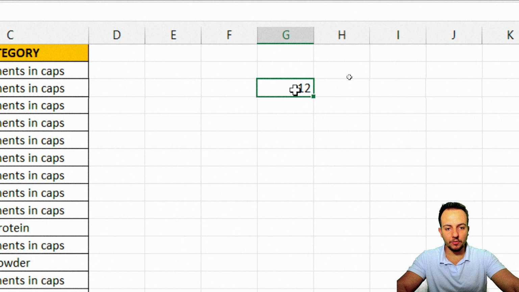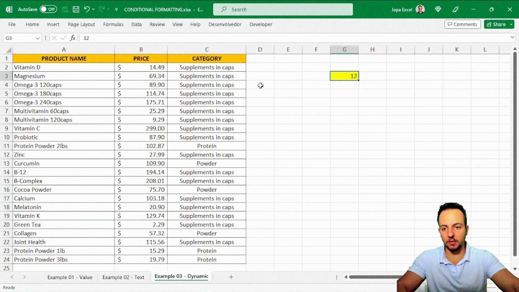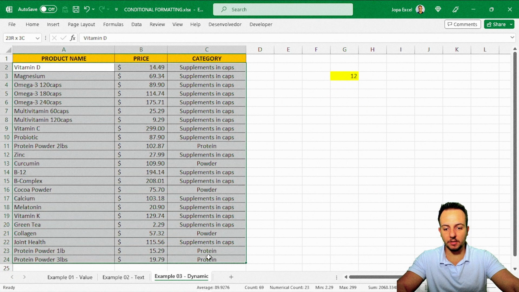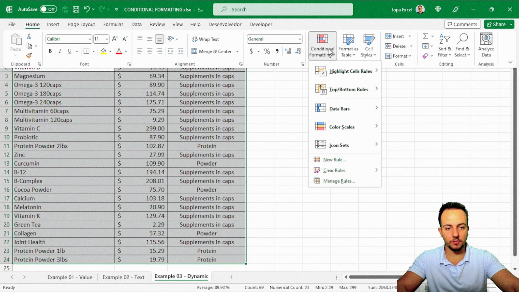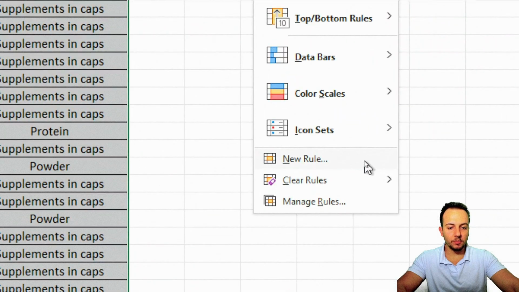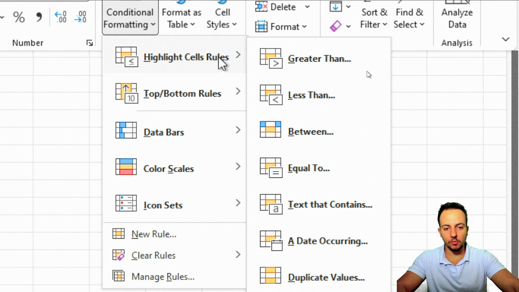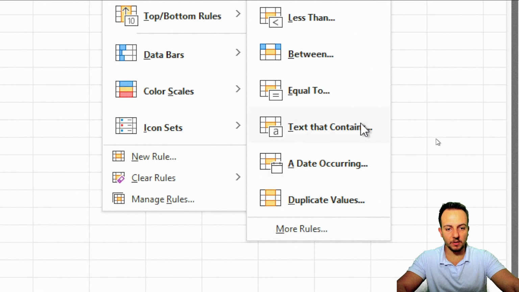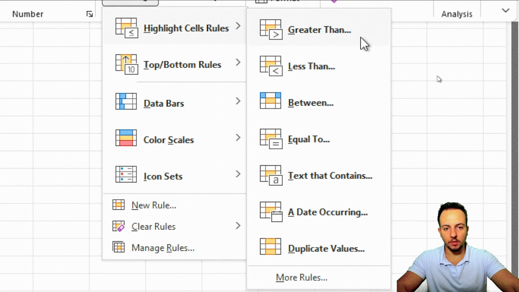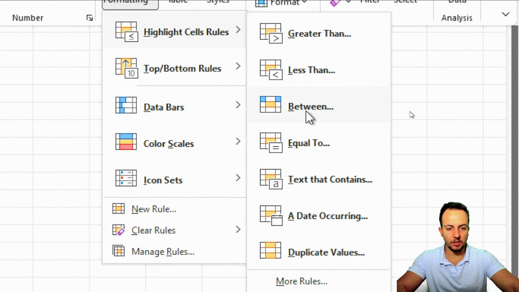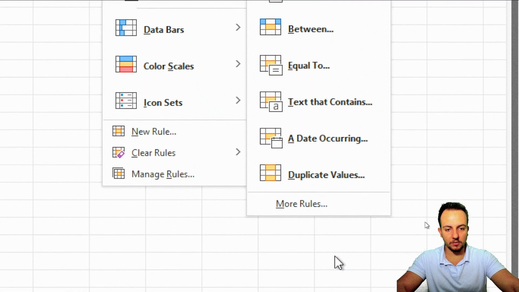Let me change this background color to yellow, and then we're going to select the entire data we have in our data set. You don't need to select the headers. I'm going to click here in the Home tab, Conditional Formatting, and now instead of using the New Rule option, we can use the first option, Highlight Cells Rules. Is equal to, no; is greater than, no; less than, no; in between, no. So I'm going to select this option here.